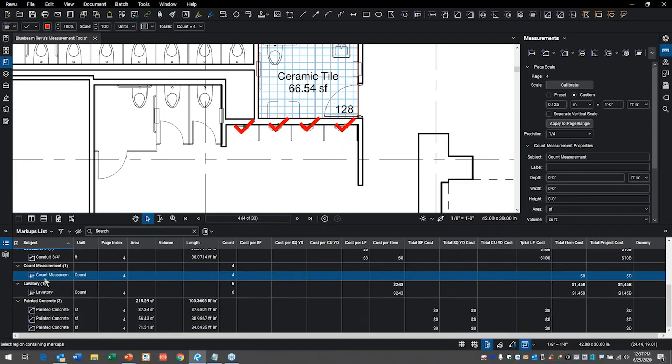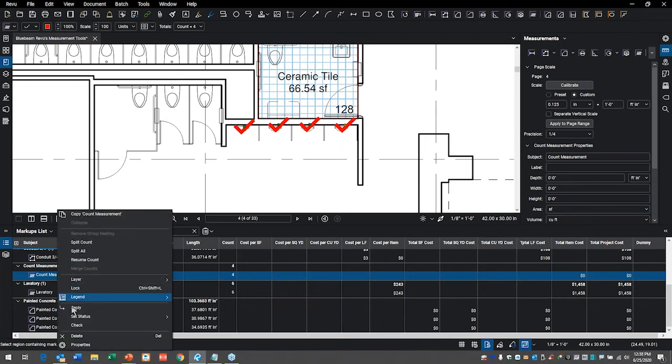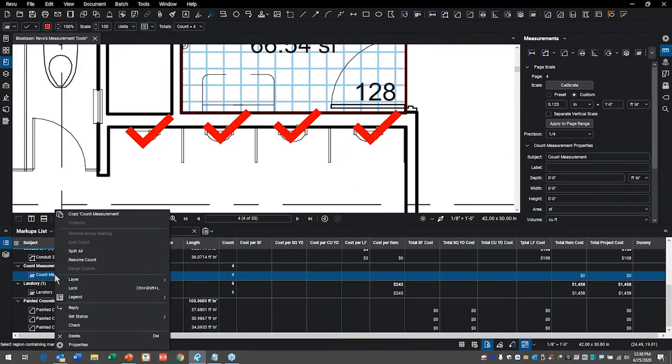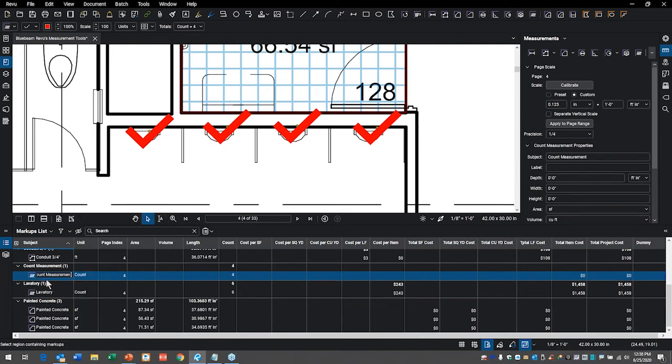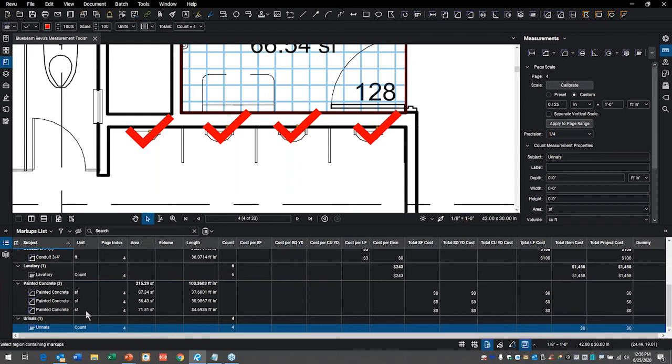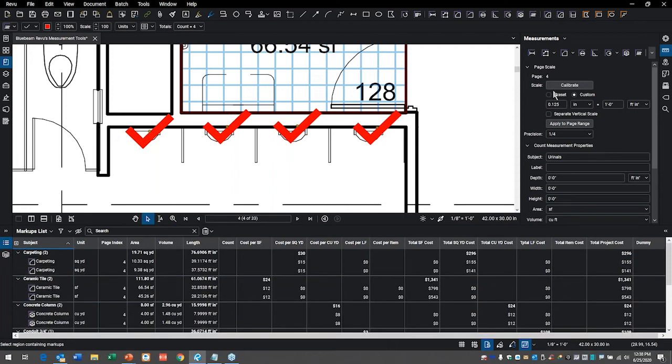I now have a count measurement, but that may not be exactly what I want it to say. So I would right click, I would use the rename. See if I can find my rename. Try that again. Not going to give me my rename. I'll just go ahead and double click on it and just call those urinals. Right. So I now have a count of those, right? So those are the basic tools that I would be using.